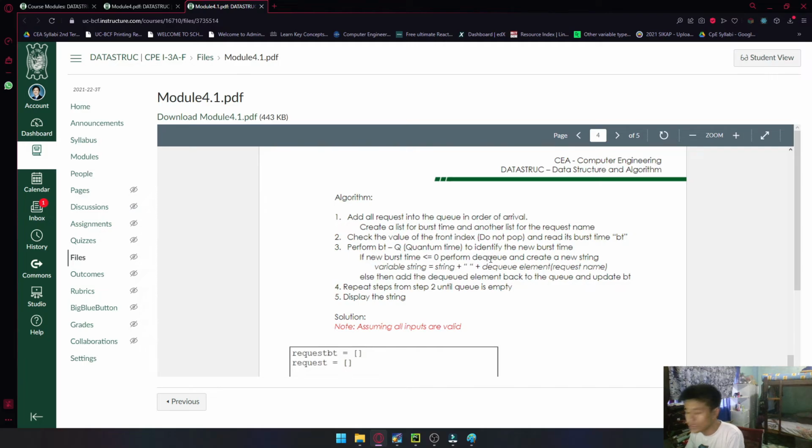So what is the Q? It's removing or popping that data, and creating a new string. The variable string is equal to string plus a double apostrophe plus the Q element, and then the name of that one, or request name. Else, add the queued element back to the queue and update the burst time. Then repeat from step 2 until the queue is empty. Quite similar to the example in our stack. And then display the string.